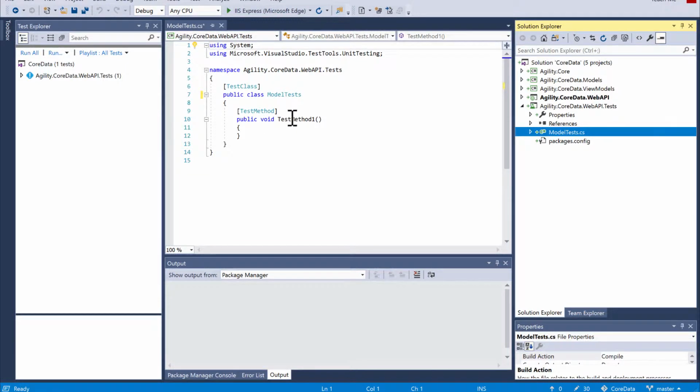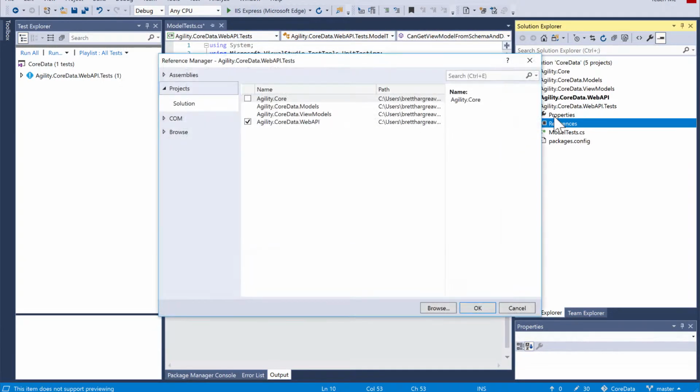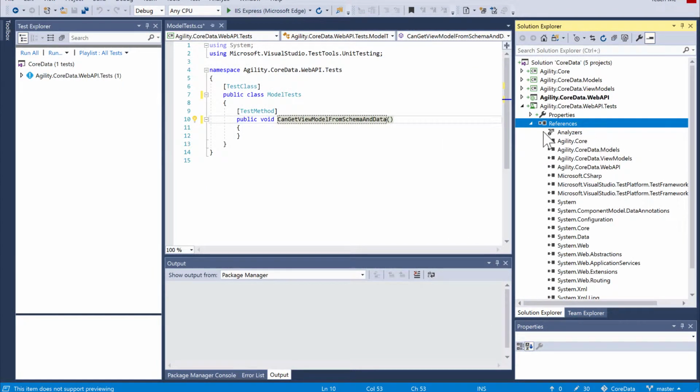Okay, the first thing we want to do is create our first test, and generally we name our tests quite verbosely to explain what it is we're doing, so that when these tests get run in an automated pipeline, if any of them fail, we get a good idea of what it is that's actually failed. So we're going to call this CanGetViewModelFromSchemaAndData. We're going to have to add some references. So we want to reference our core model, our data models and our view models.